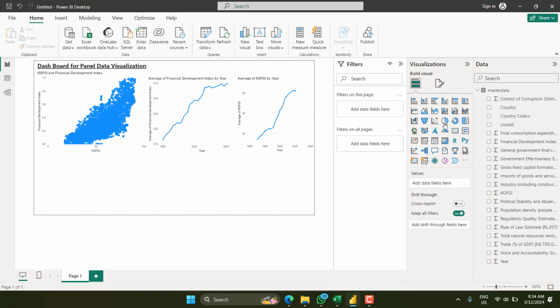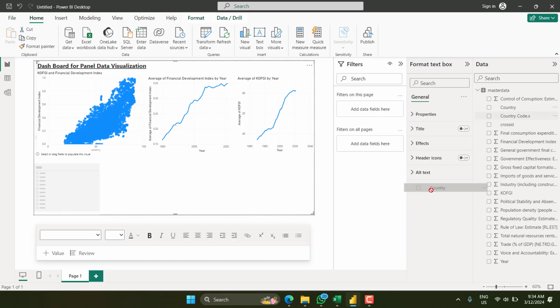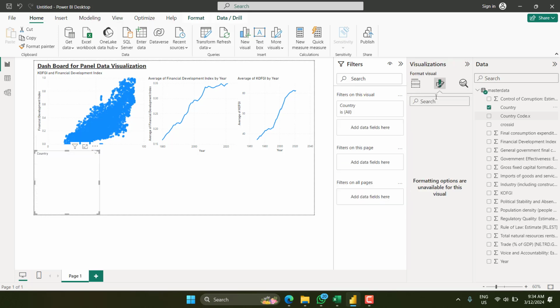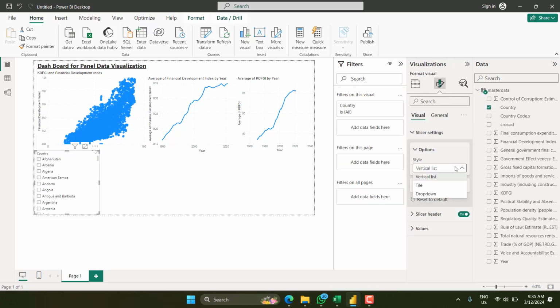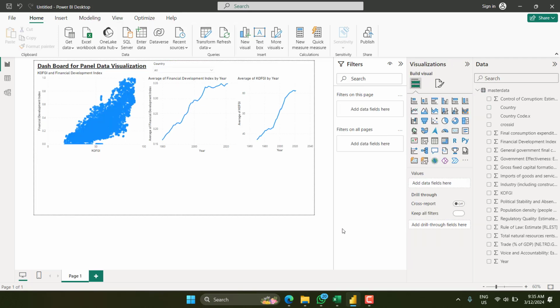Now I can also add this box as a slicer, and you can move it here, and I will add the country name within this slicer so that it can filter countries. In the slicer settings, I will make sure it is a drop down menu. Now you can make it smaller and move it to the top.